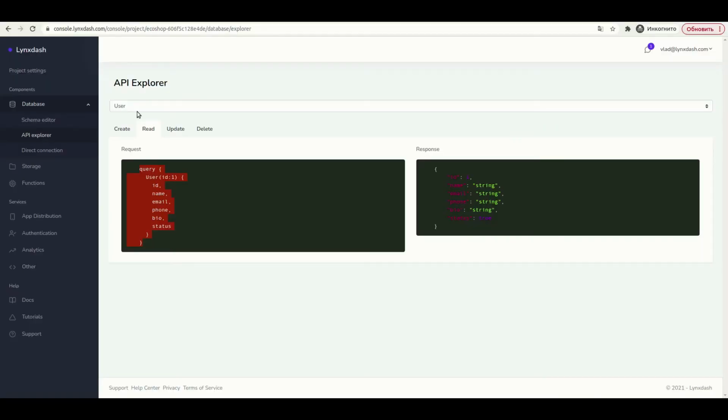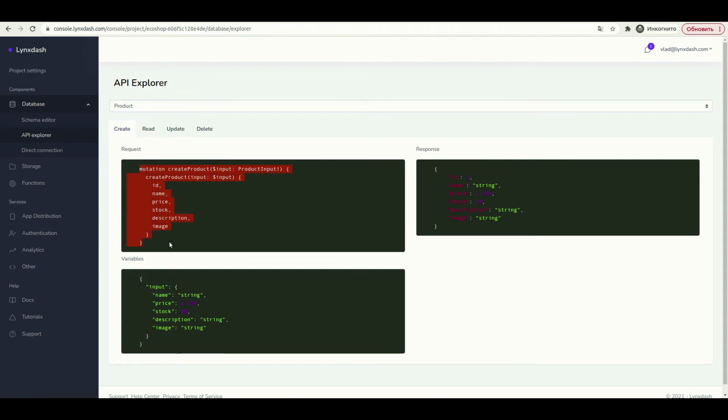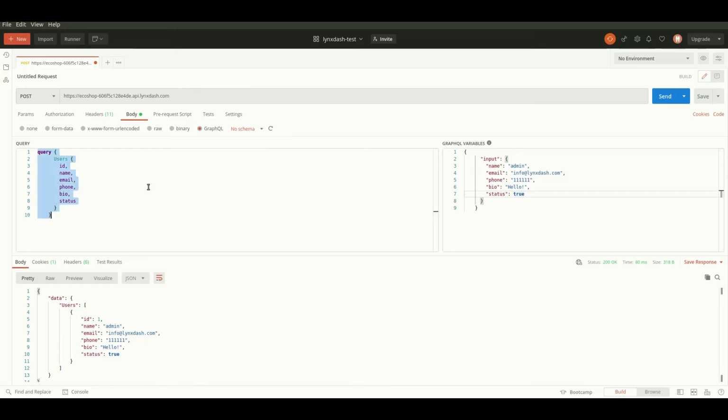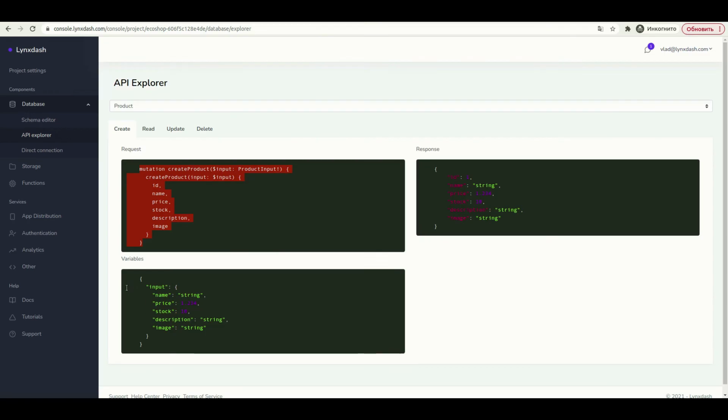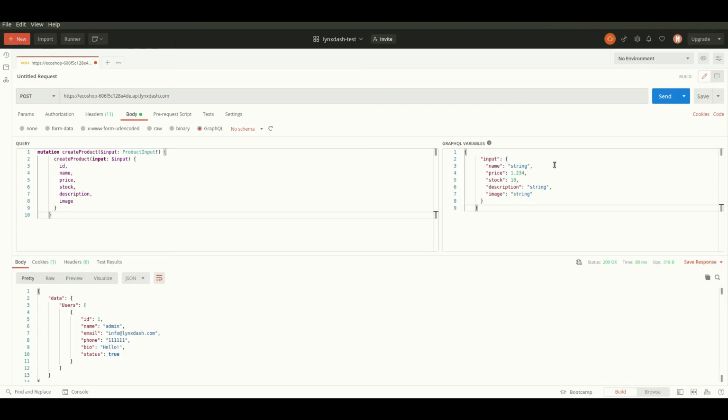Let's create some products now. We will copy the mutation for creating the product and the variables that we need. We will fill it out with some data. Now pay attention. Because the image field is optional on our table structure, we can leave it unfilled.